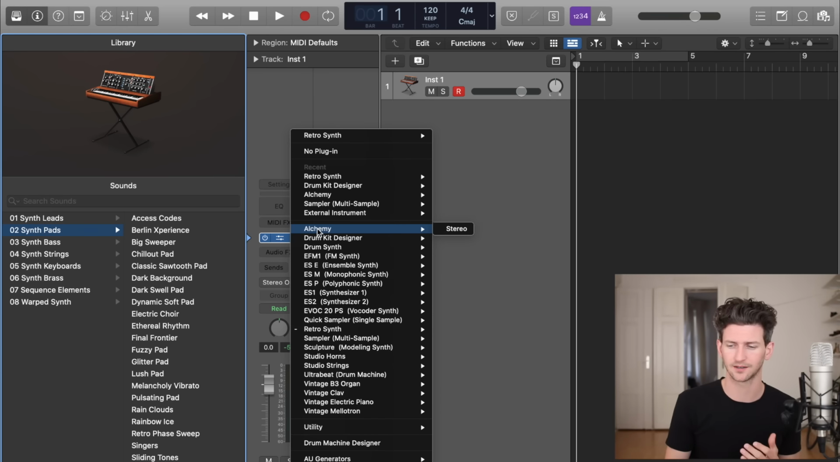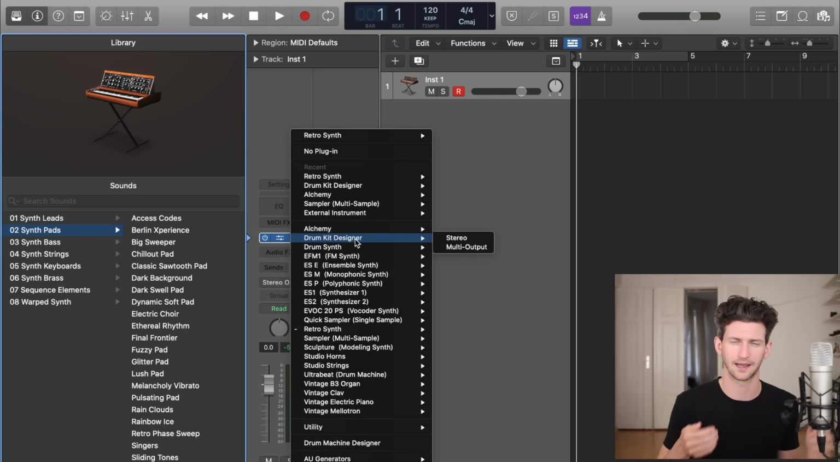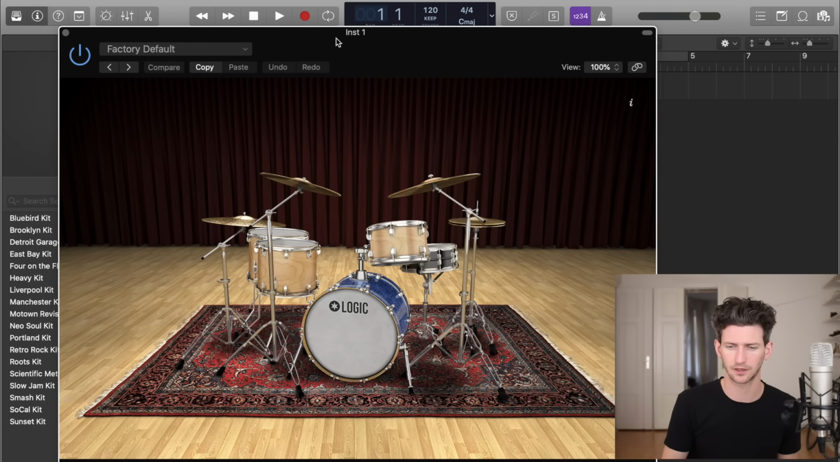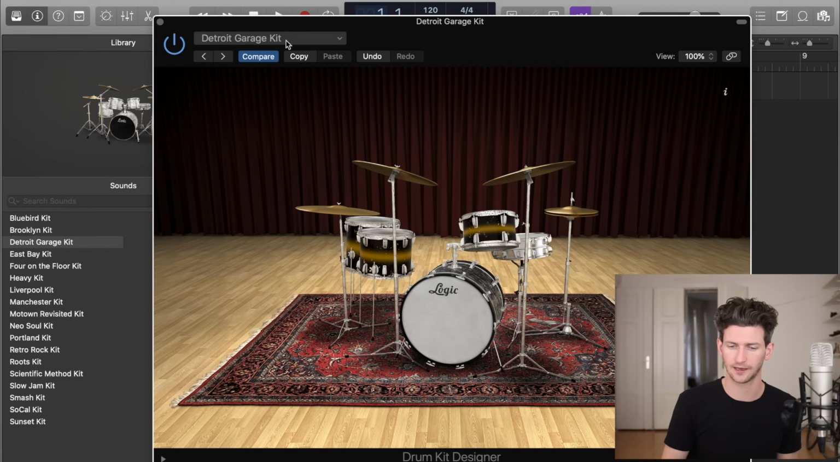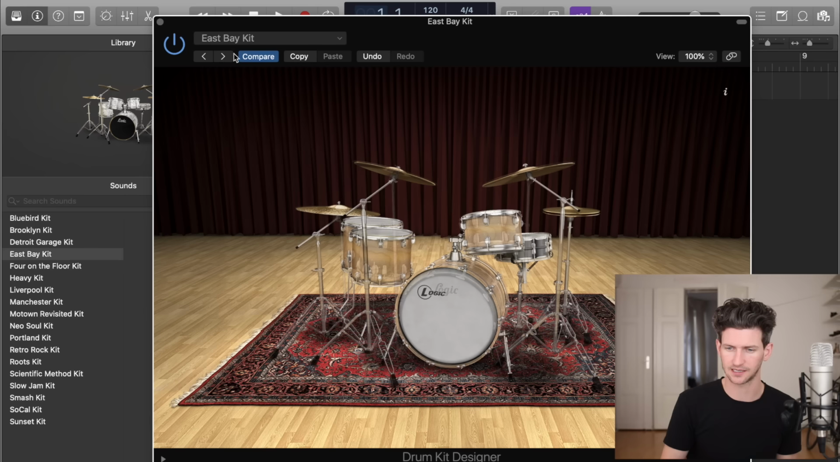The drum kit designer is basically a drum kit like you would see with a singer-songwriter band. The drum machine is actually more electronic sounds, like a drum machine. So that's exactly the difference. Let's quickly look at the drum kit designer. You can see it opens up a box here, and we can scroll left or right through different drum kits that are presets available. You can see Brooklyn, and if I go right, you can see Detroit Garage Kit, and as I'm going right, the change is happening on the left side too. The East Bay kit is next, and this is what the East Bay kit looks like.